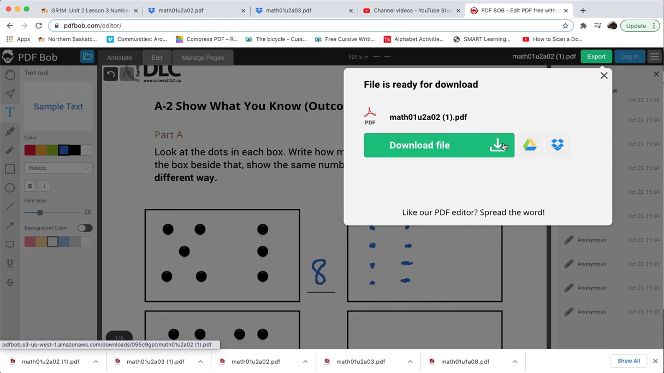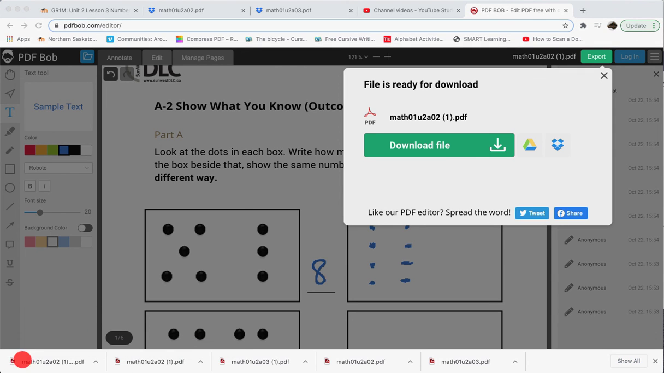And then it asks me to download the file. When I download the file, I'm just going to make sure I pay attention to what the file is called. And it's also right here. And that way I can find it when it's time to hand in. There's actually quite a few other things on this PDF editor that I haven't gone over, so I used the draw tool and the text tool. If you start using it, you'll probably find other things that you also find useful for doing your assignments.